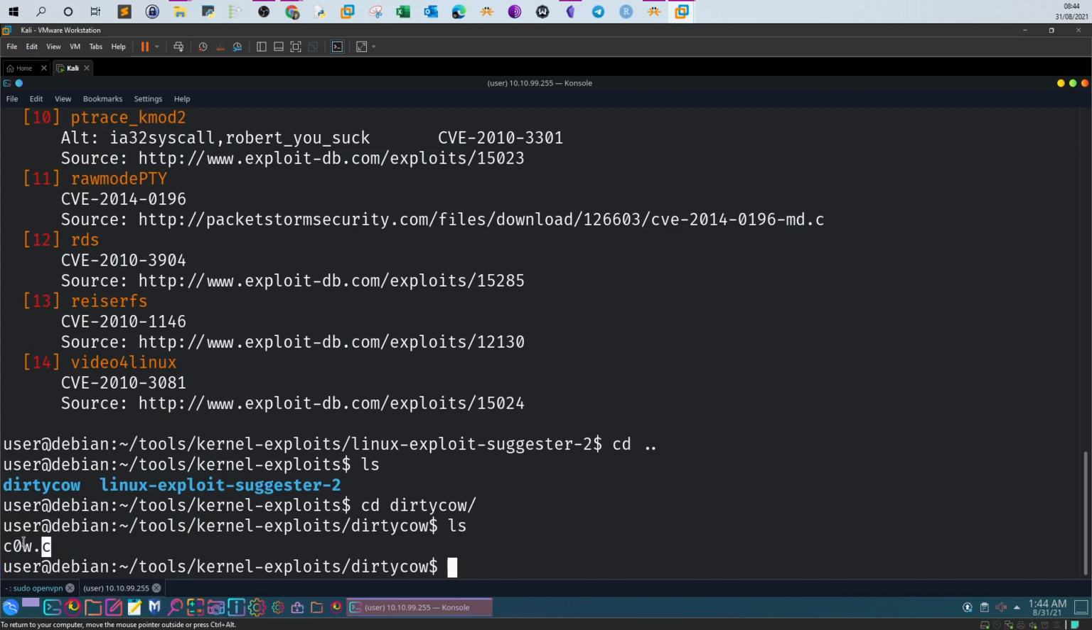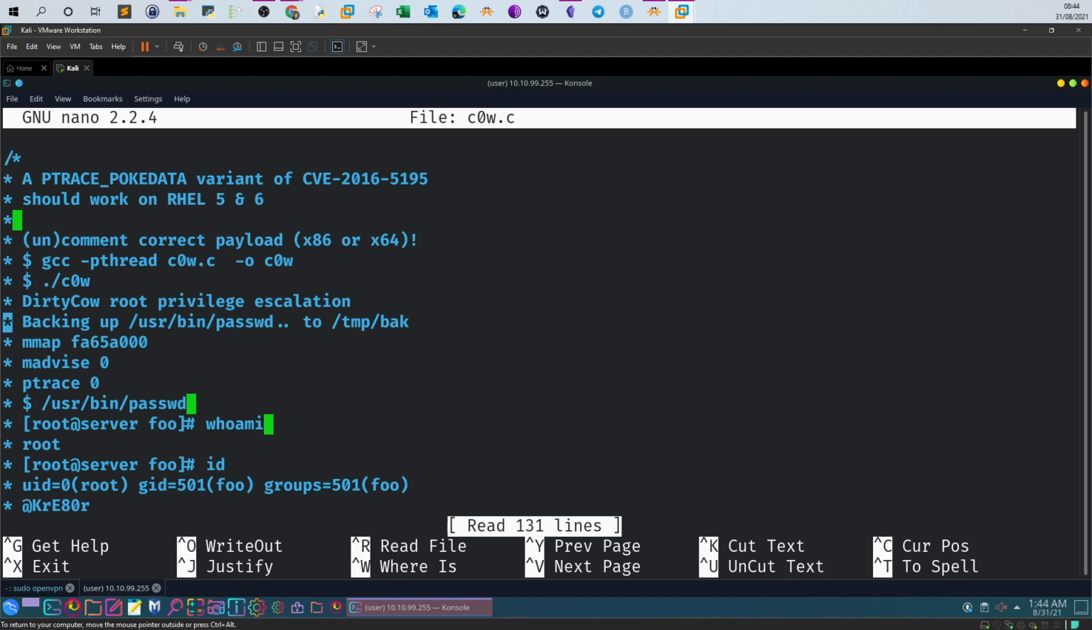So we have a C file. Let's examine the file. All right. So Dirty Cow root privilege escalation. Here are the instructions to compile it, and here you run it with this command. So what it does, backing up /usr/bin/passwd to /tmp/bak. The first thing it does, actually, it just copies the passwd file, this is the binary. So it copies that binary, which is responsible for changing the user password, to /tmp/bak, creating a backup for that. mmap, madvise, ptrace, /usr/bin/passwd, whoami, root.